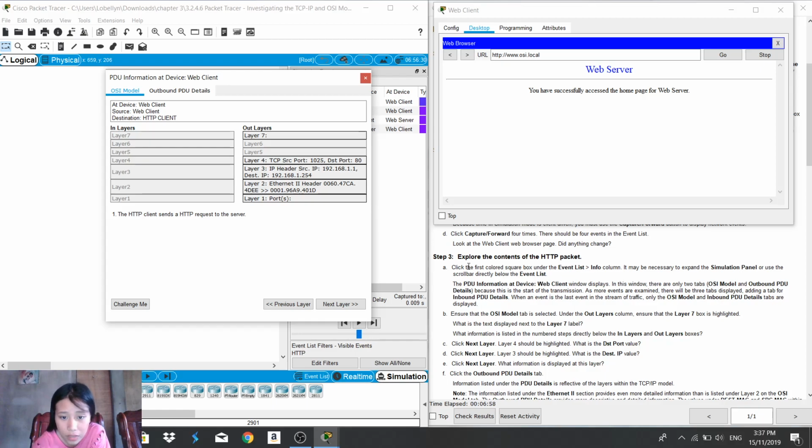So, the event list. The PDU information at device web client Windows display. In this window, there are only two tabs: the OSI model and outbound PDU details, because this is the start of transmission. As more events are examined, there will be three tabs displayed.